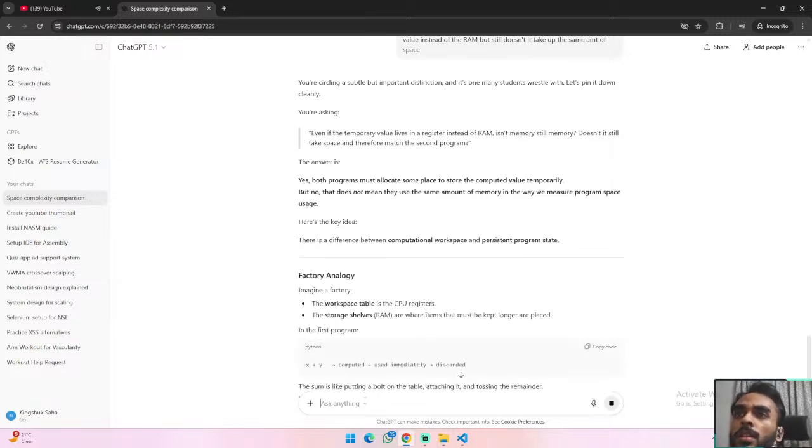Certainly a subtle but important distinction, and it's one many students wrestle with. Alright, let's pin it down. You're asking, even if the temporary value lives in a register instead of RAM, isn't memory still memory? Doesn't it still take space and therefore match the second program? Yes, both programs must allocate some place to store the computed value temporarily. But no, that doesn't mean they use the same amount of memory in the way we measure program space usage.